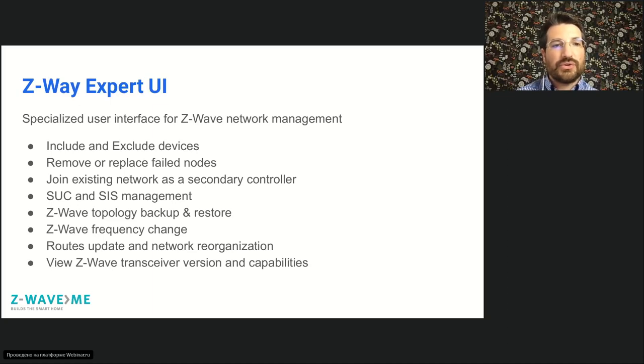Here you can also do replace and remove of failed nodes. This is what we discussed on the network diagnostic webinar. It's mandatory to remove failed nodes from your network to help your network to stay well done. You can also join existing networks as a secondary controller with your Z-Wave controller. For example, you can join networks where the master primary controller is HomeSeer, SmartThings, Fibaro, Vera, whatever.